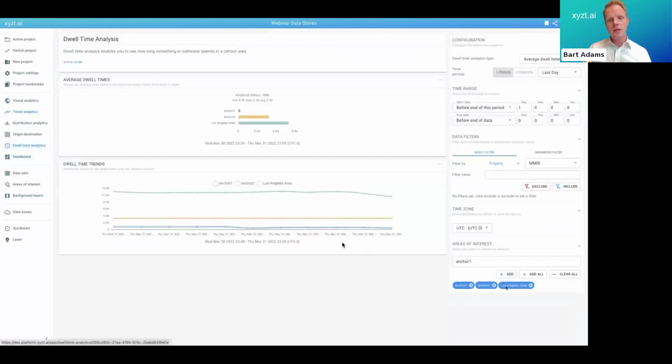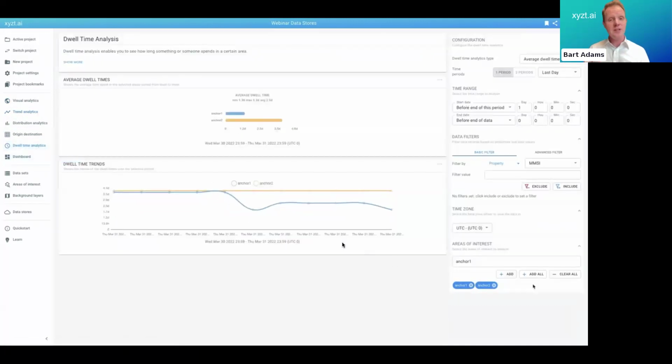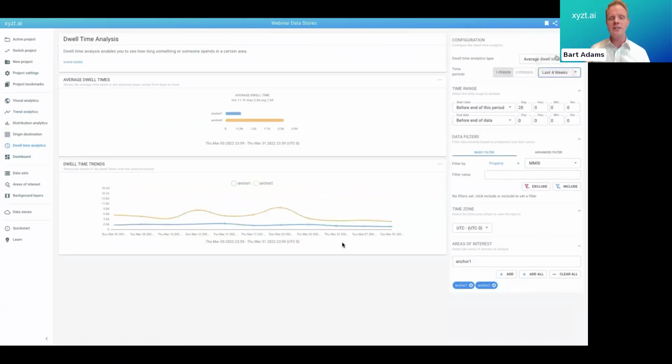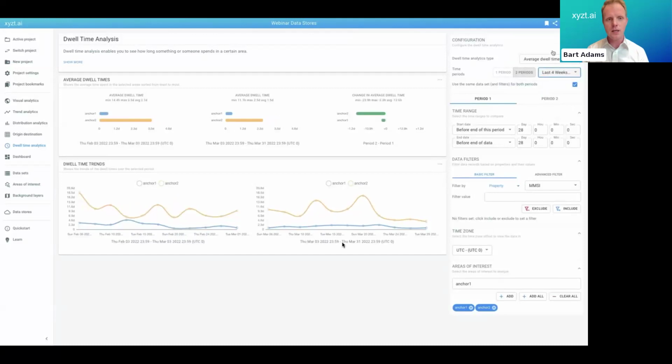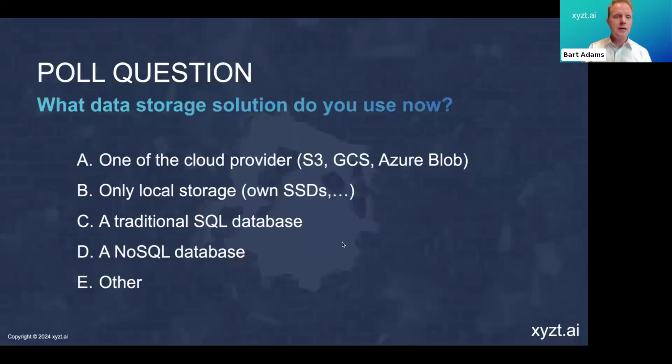So you see, Nick, it's all clicking with the mouse, a little bit of typing here and there, but there's really no interaction with the technical colleague needed once the data stores are there and available to the analysts. So that's my demo now. And I think it brings me to the second poll question.